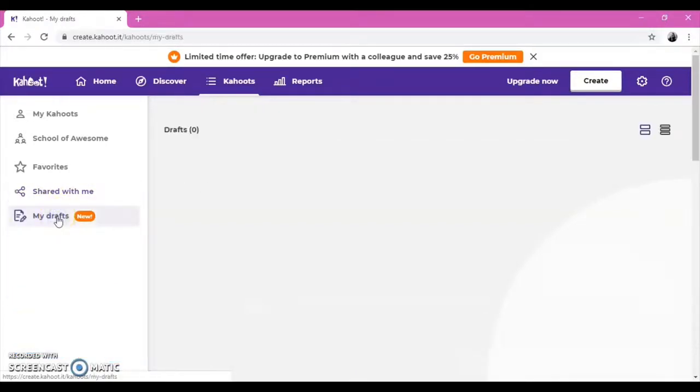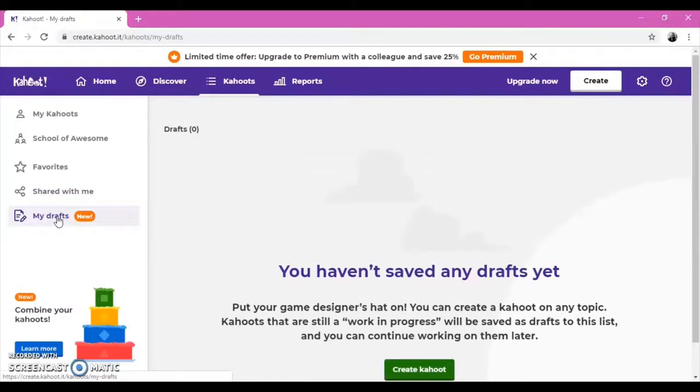Thanks to the My Drafts button, while creating a Kahoot, even if it's not completed, you can save it as a draft and later on you can complete it.